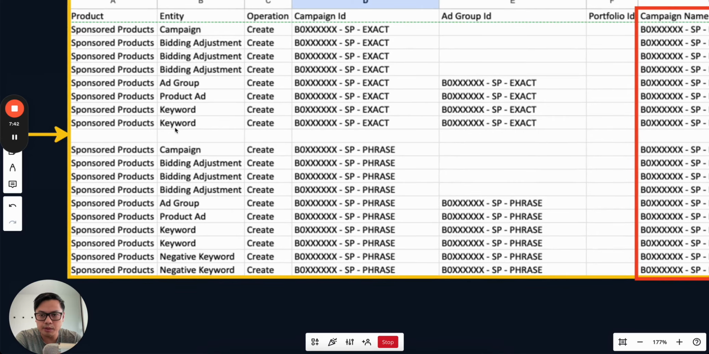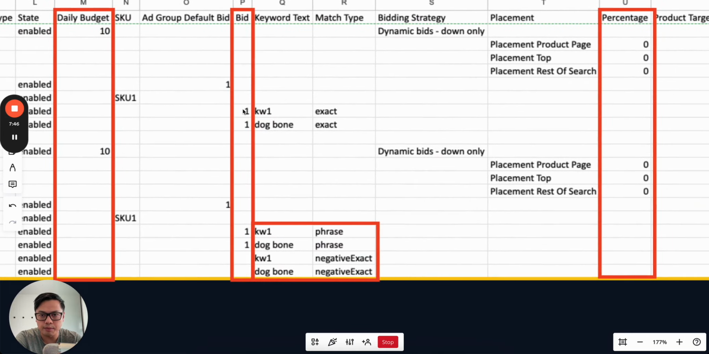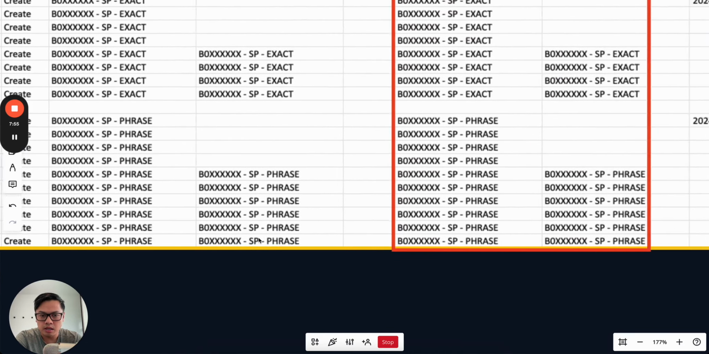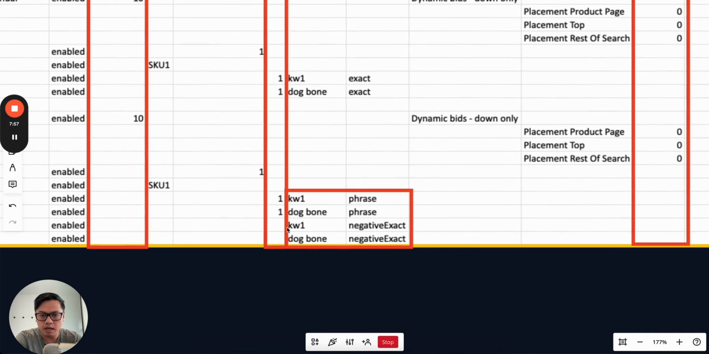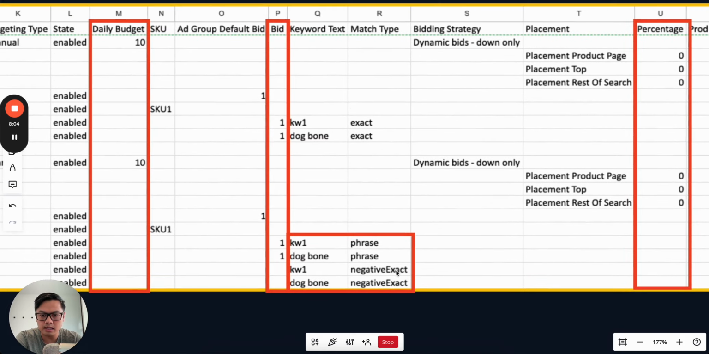And then you have keywords. Keywords are your targets. So you're going to have the bid, the keyword text, and the match type. Then we'll come down here and we see negative keyword. Same thing, except you're not going to have a bid, because negatives don't have bids, but you're going to have the target and this text. So you're going to have negative exact or negative phrase, and that is the match type.